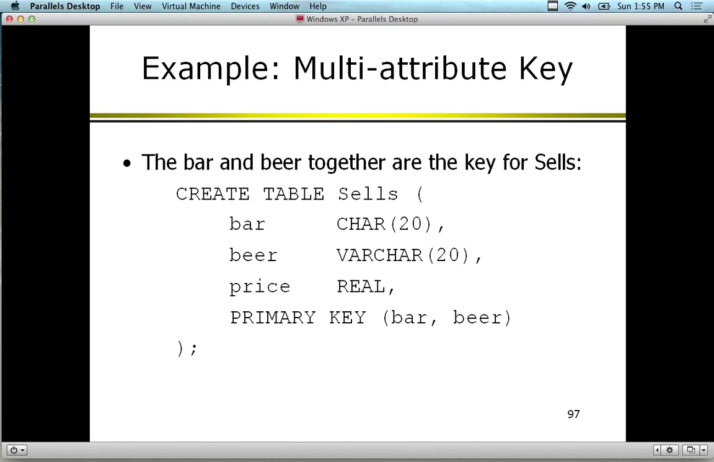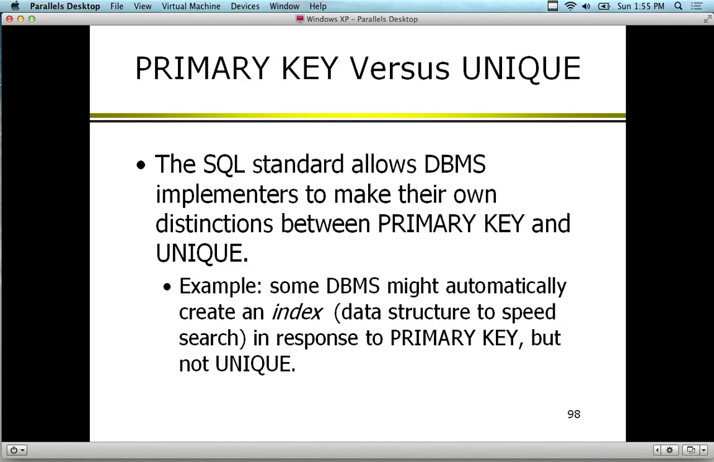It just gets worked as a primary key, which means the table is going to be indexed on bar and beer together, and we can't put in the same bar-beer combination in more than one row of this particular table. So it definitely puts some constraints on it. So primary key versus unique, just to recap on some of the stuff I've been talking about this weekend.